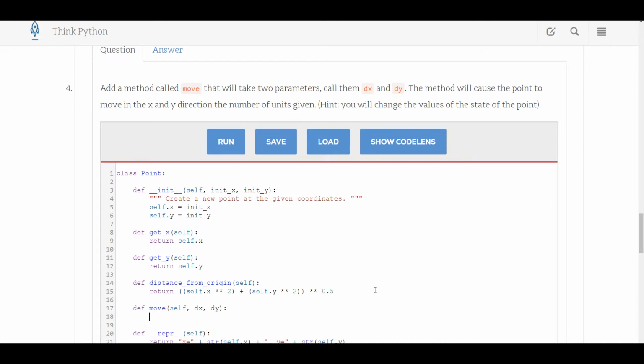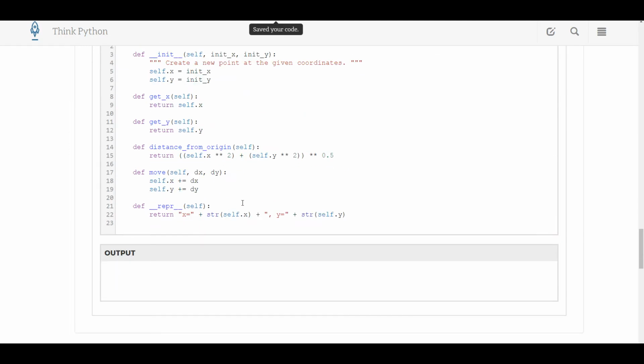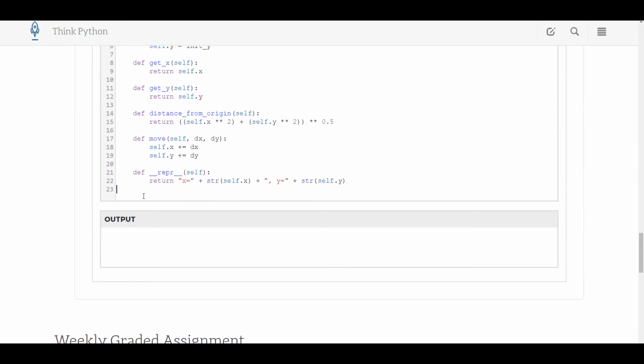And then, quite simply, since we don't need to return anything, all we need to do is change our x and then change our y. So self.x += dx and self.y += dy. That's all we need to do. That's the entirety of it. So let's go ahead and test it out.